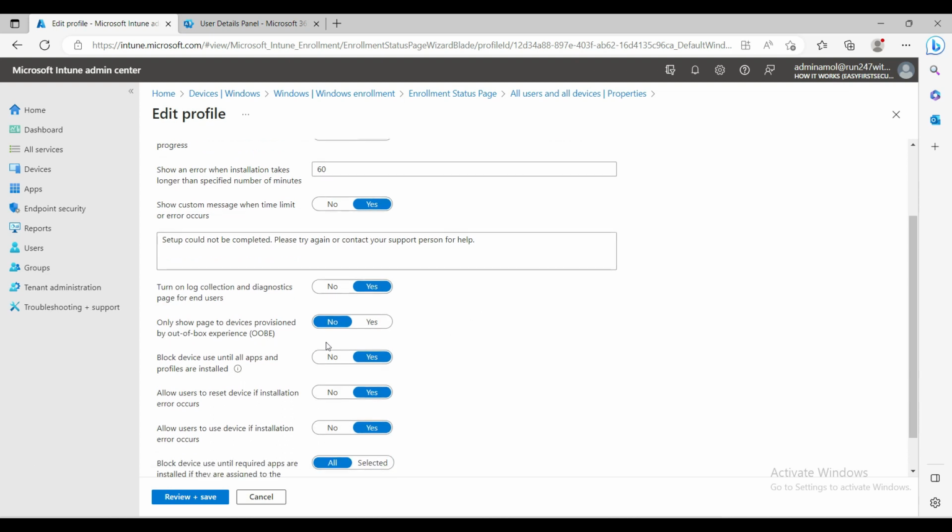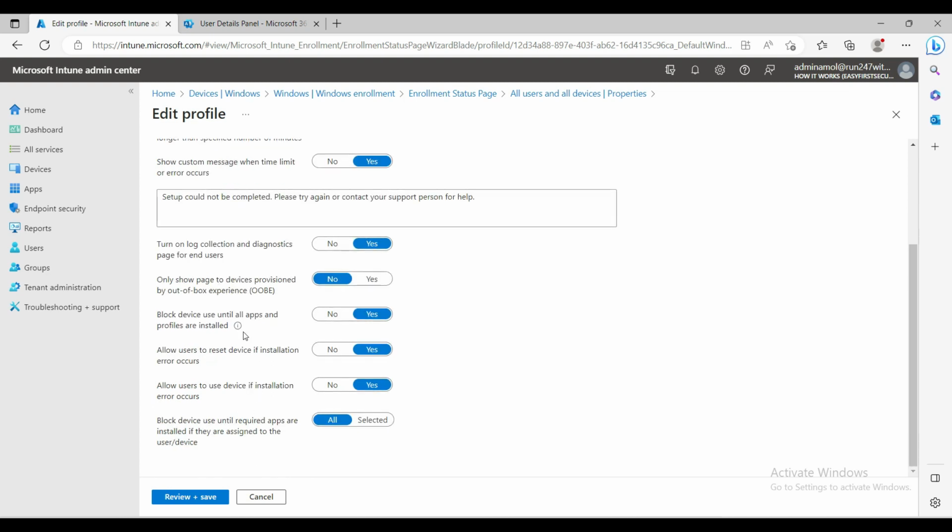You can choose whether you want to show the out of box experience page on the device onboarding or not, and what action the user can take if the whole process gets interrupted, whether they have the option to bypass that screen and log in, or reset the machine again and re-enroll. All these settings you can manage from here. These are self-explanatory settings, so you can read and take a decision.